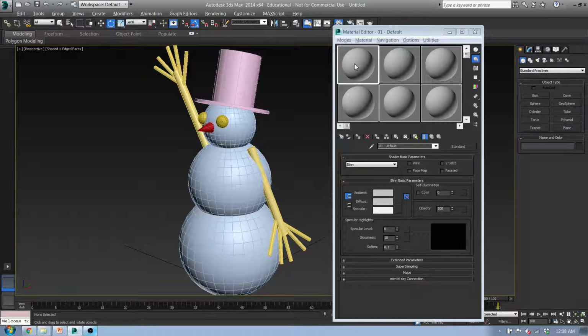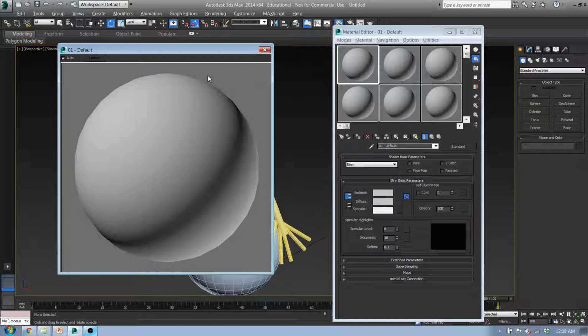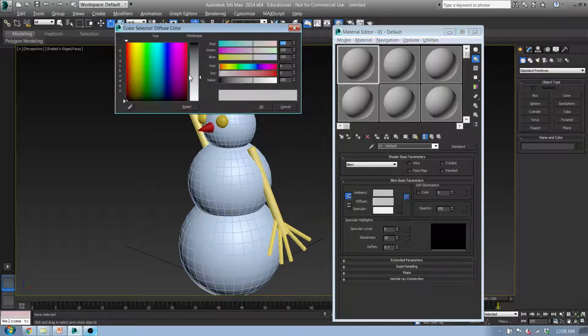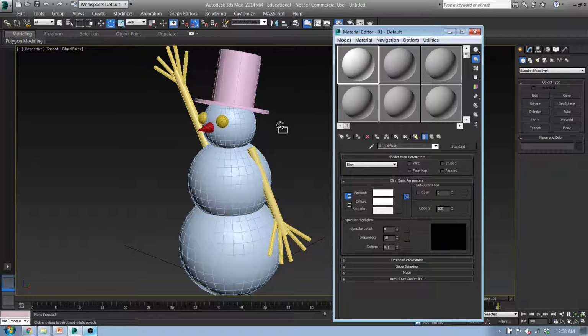We definitely need a white. So you can double click on this and see it up close. But to actually change it, we need to come down here to where it says diffuse. If you click on that and then change the color to whatever you want, I'm going to drag mine all the way down to white. Click OK. Now you can actually just drag this onto whatever pieces you want to be white, which for me is just the 3 spheres.